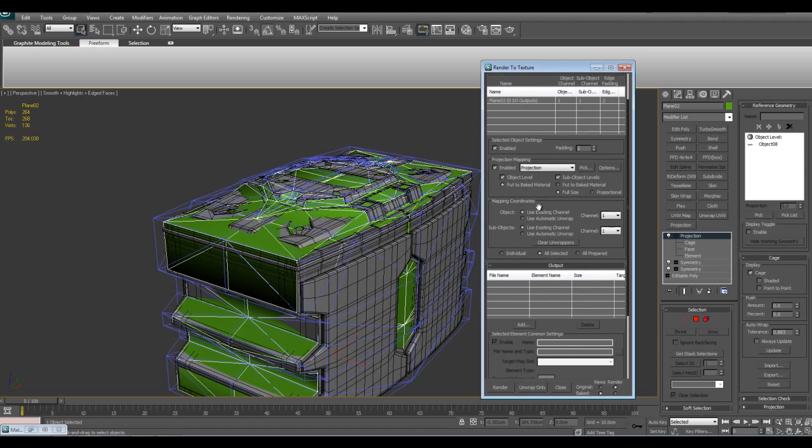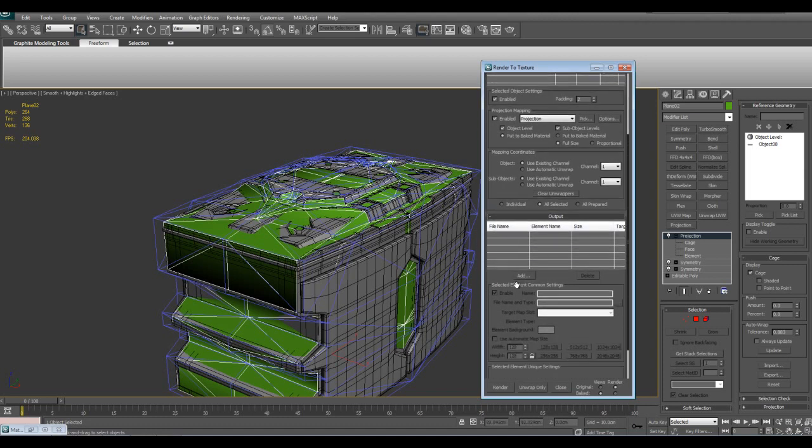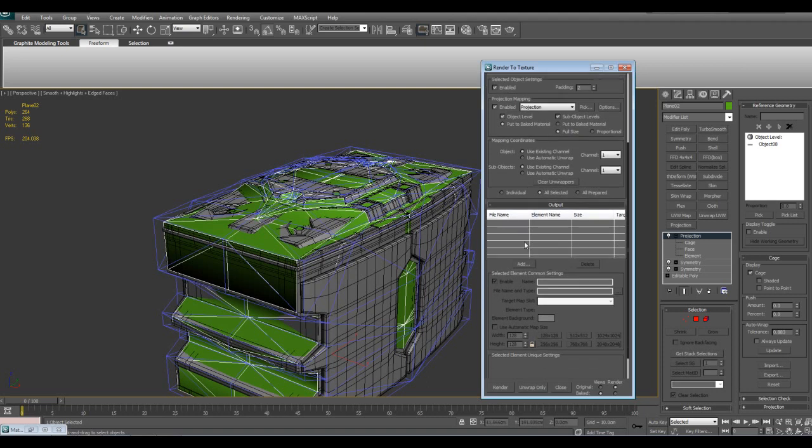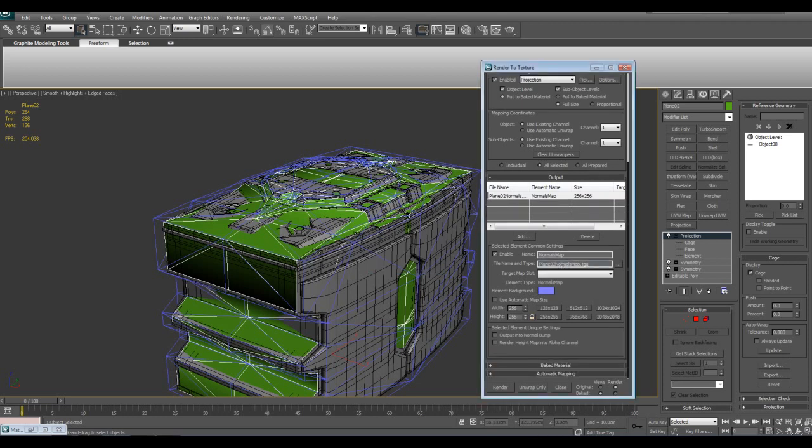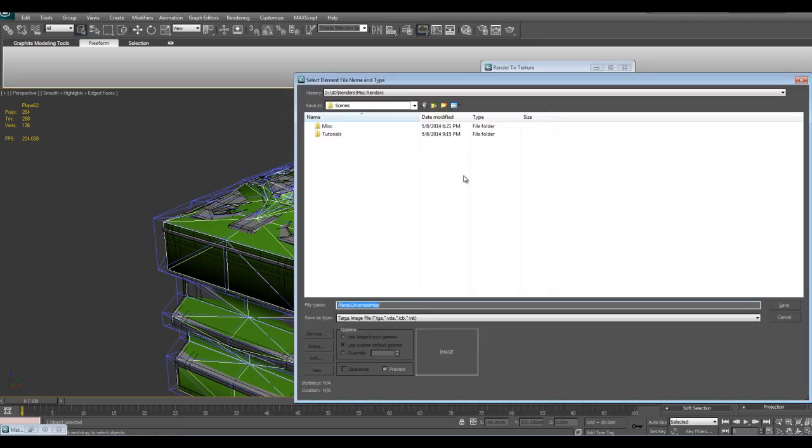Alright, we want to use the existing channel under here. These are your options for baking. Baking is not limited to normal maps. You can also bake diffuse maps, ambient occlusion maps, cavity maps, and other types of maps to create your textures. I'm going to click on add. I want to select normals map, and here you can specify in which folder the actual image file will be created. And I'll go ahead and specify a folder.